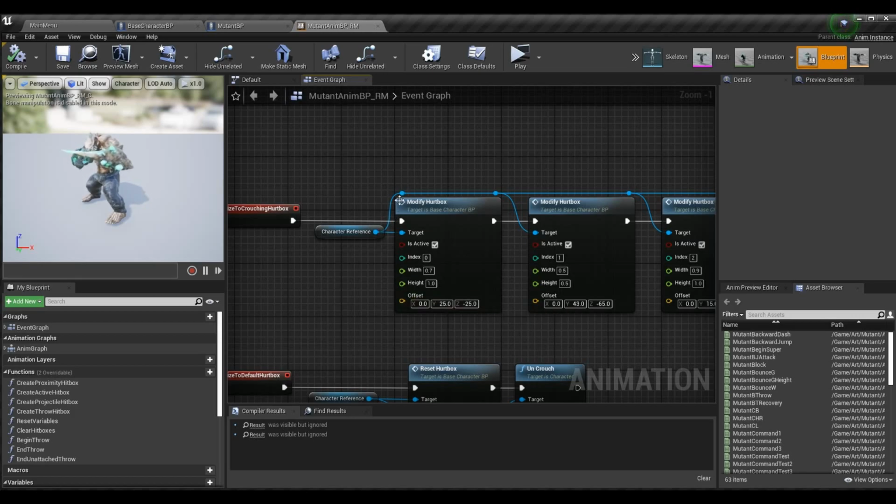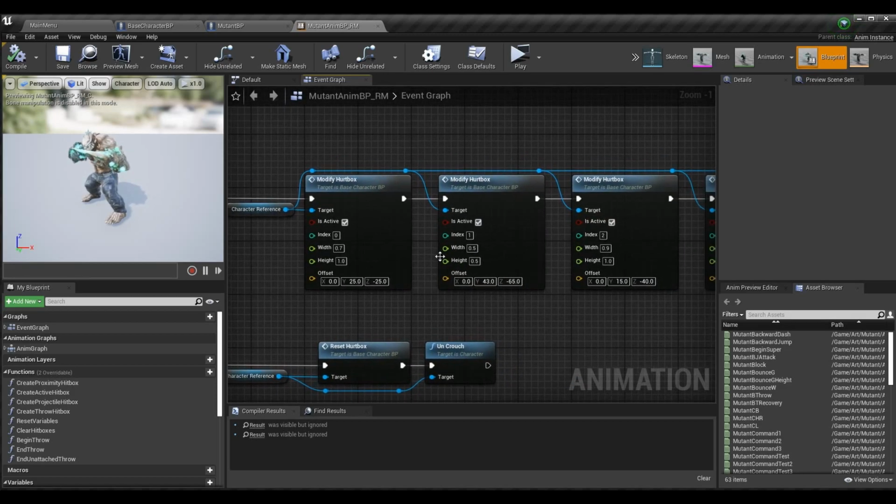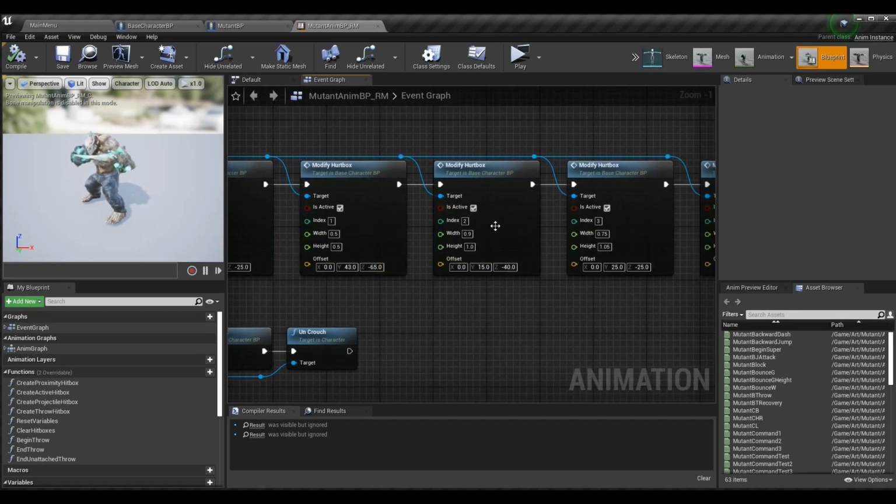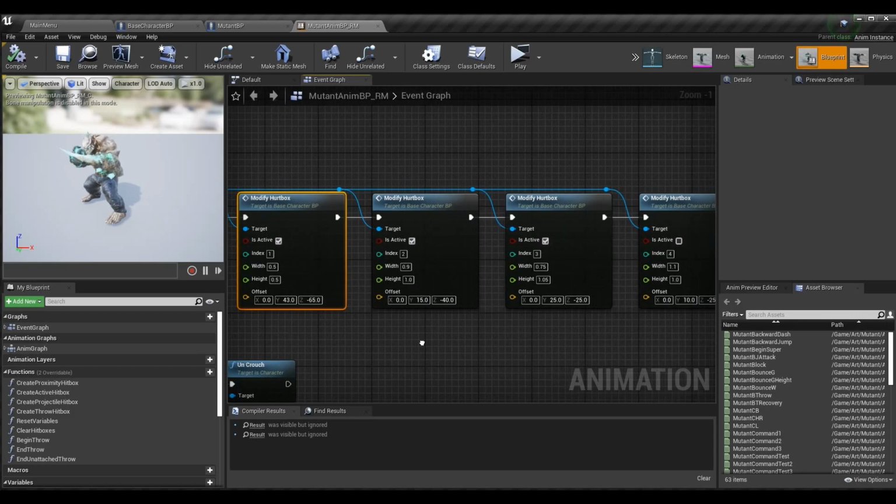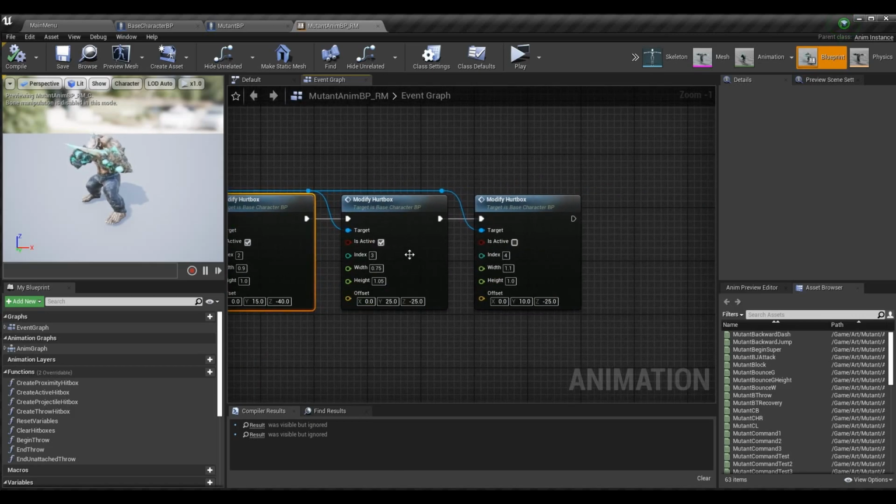Then I still have the character reference. You can see I have these reroute nodes up above, and I call modify Hurtbox again. I grab index 1 and get width, height, and scale, well, offset. It is active. 2 is active, so this is high. This is mid. This is actually the throw because they're a little bit out of order.